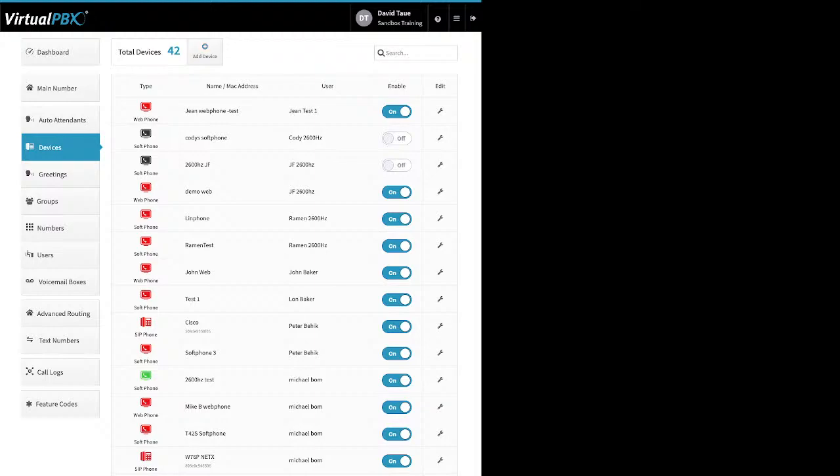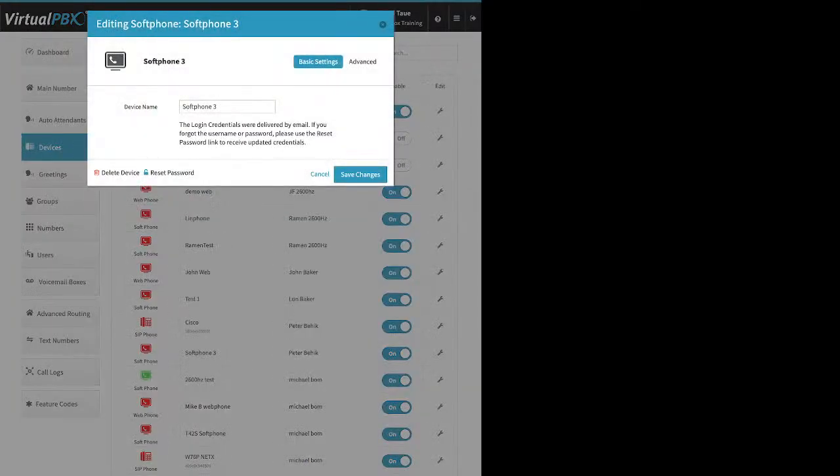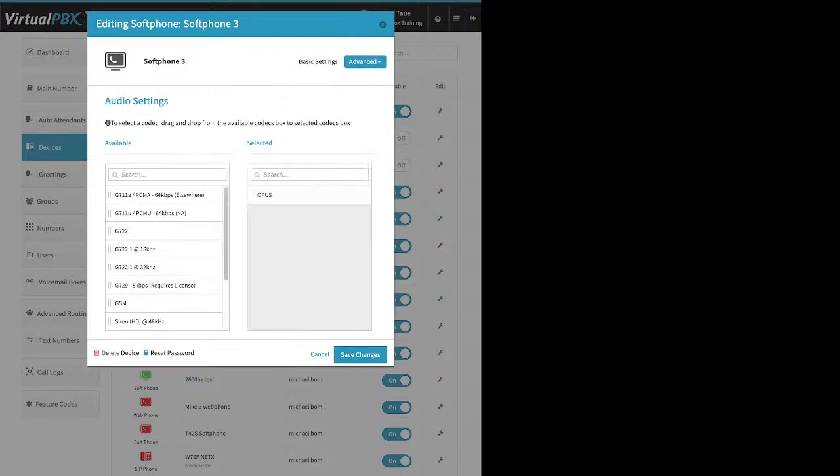Other things to look at, if you click on the wrench icon here, audio for software, right? So soft phones, you want to have Opus as the codec. For hardware, physical phones, you'd want G711A and G711U, right? These two. Right, so Opus is for software. These other two are for hardware. So this is a soft phone, so I would want to just leave it as Opus.